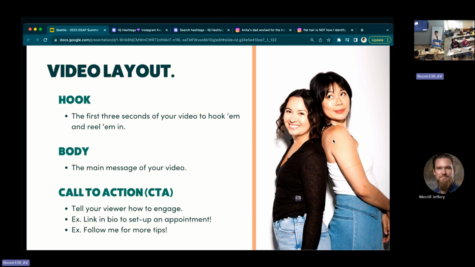You got it. Any questions about video layout? Yes. Can we talk about time frame of a video? Oh, yeah. Good question. So time frame of a video. I think the best, ideally, is to stay under 30 seconds. So you got 3 to 5 seconds for the first part of your hook. And then you have 20 seconds of your message. And then the last 3 to 5 seconds will be your call to action.